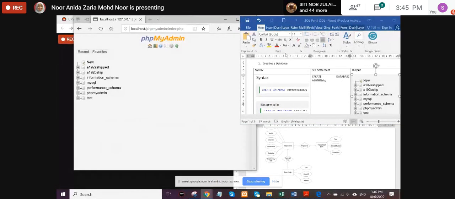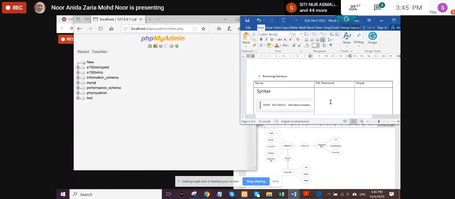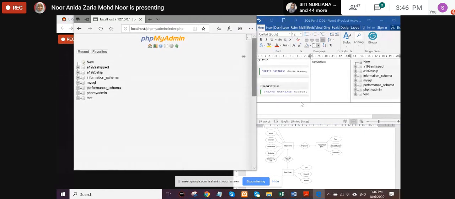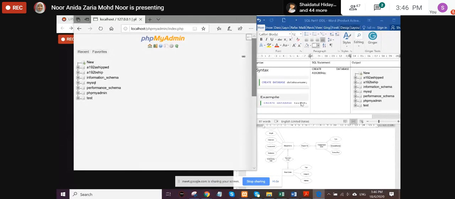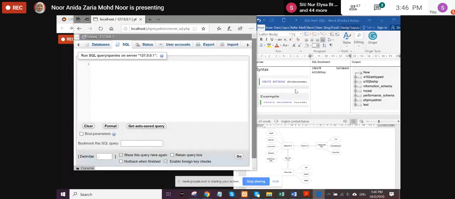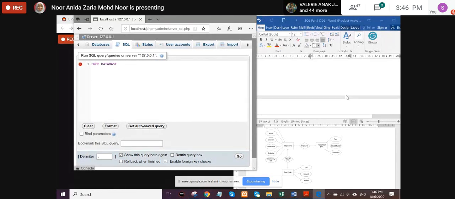And then the next syntax is removing database. For example, right now I'm going to remove the database that we created before, because we want to know that under SQL DDL we can create a database and we can also delete a database. If you want to do that, go to the SQL editor. For removing a database, you have to start with the words DROP DATABASE, followed by your database name.